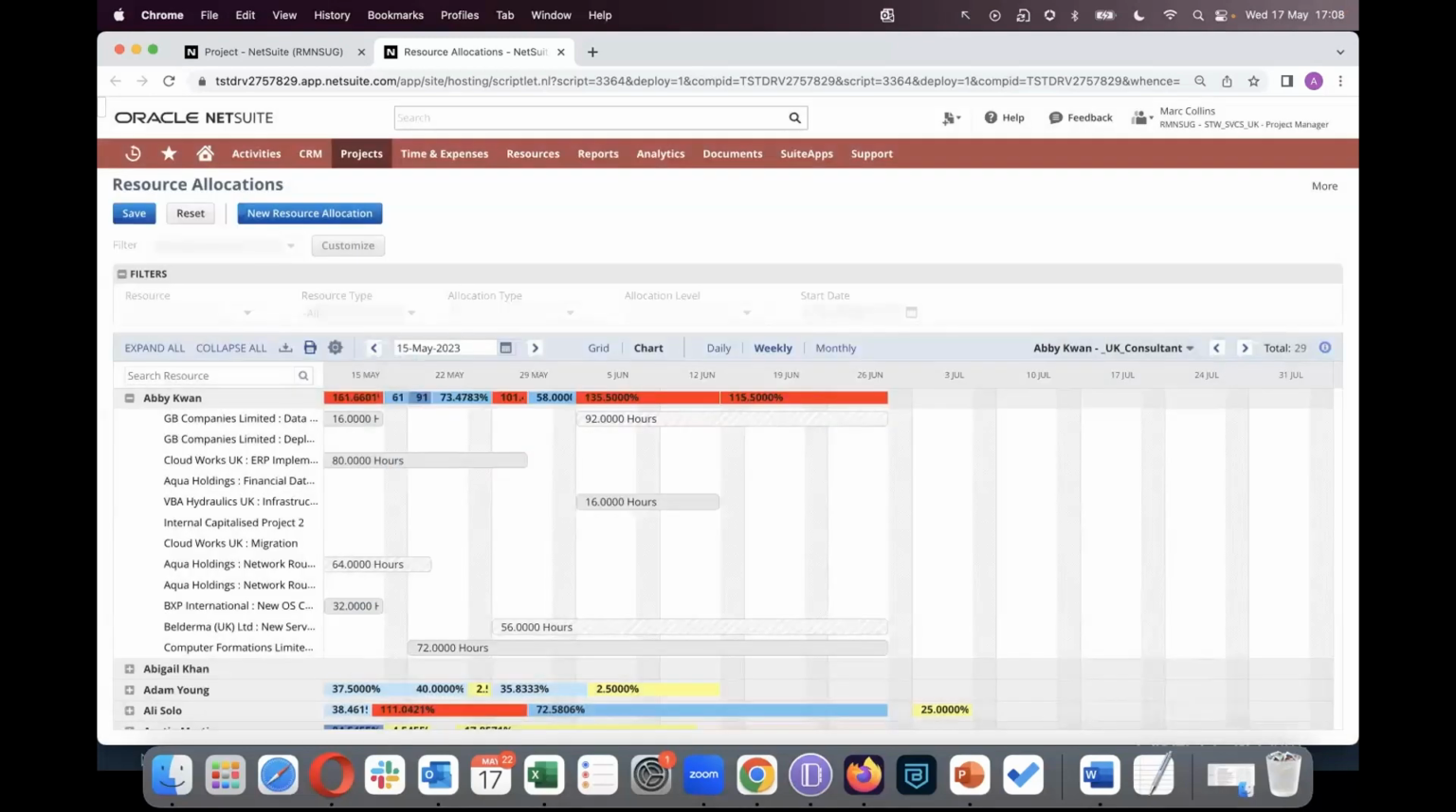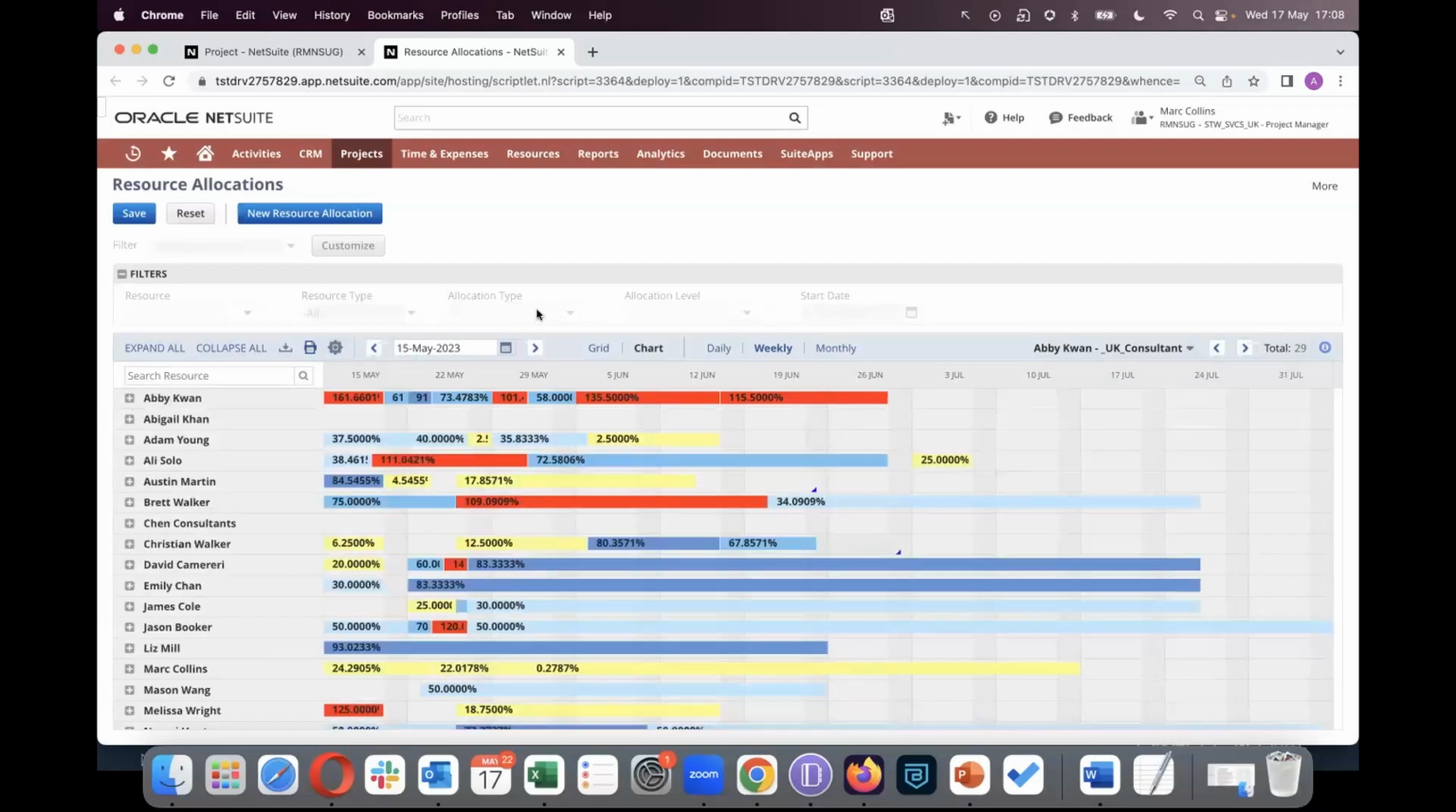Okay, some nice-to-haves for the resource allocation chart: being able to copy and paste bookings to save time. That's something that we don't currently have in the resource allocation chart. It would be really good and handy if we were able to copy a booking from one resource and paste it on another resource who might also be working on the same project.